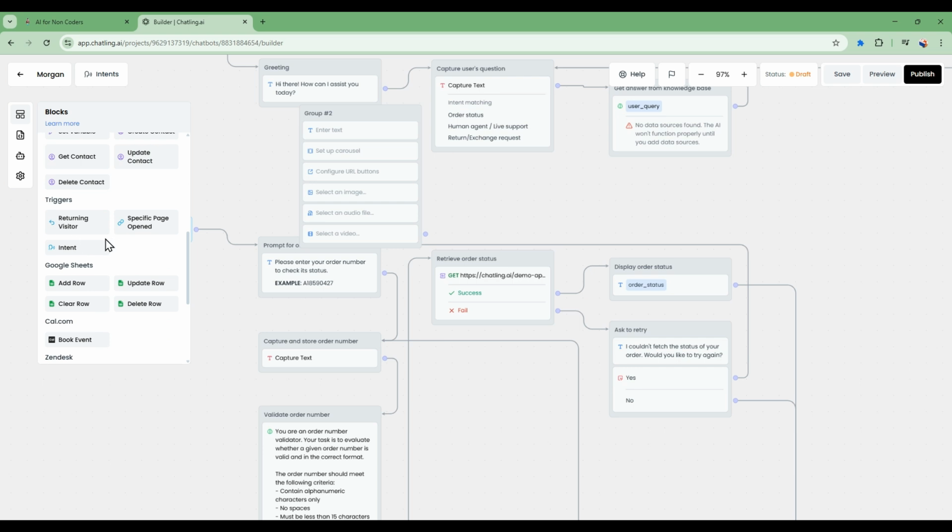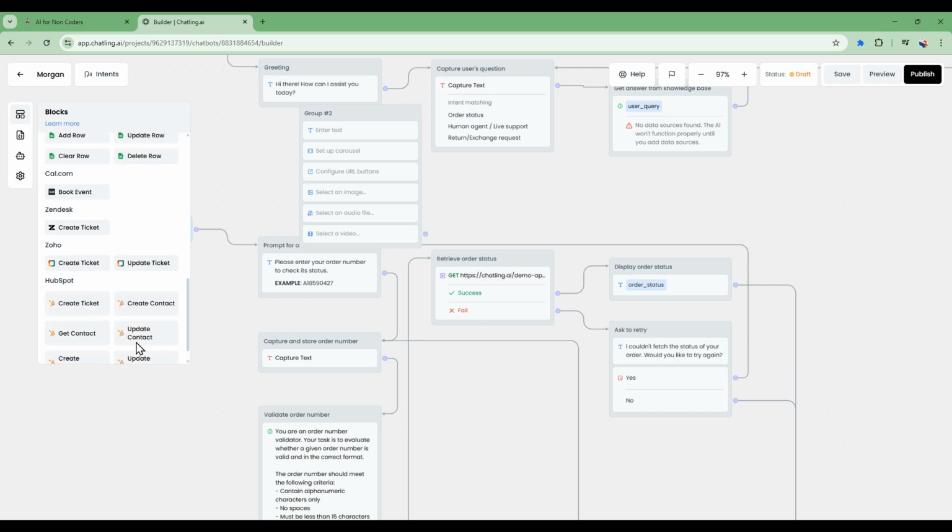And then there are triggers. For example, intent is a trigger that we're going to use. Whenever the chatbot detects that there is intent to do something, it will call into a workflow. So we'll be using that. We'll also go through Google Sheets. There's integration directly with Google Sheets, where you can add, update, delete and clear rows. So it's a nice small database integration. And then we'll also be using cal.com in a workflow, so you can embed a booking event in here. So there are other integrations that come out of the box, which is really cool.